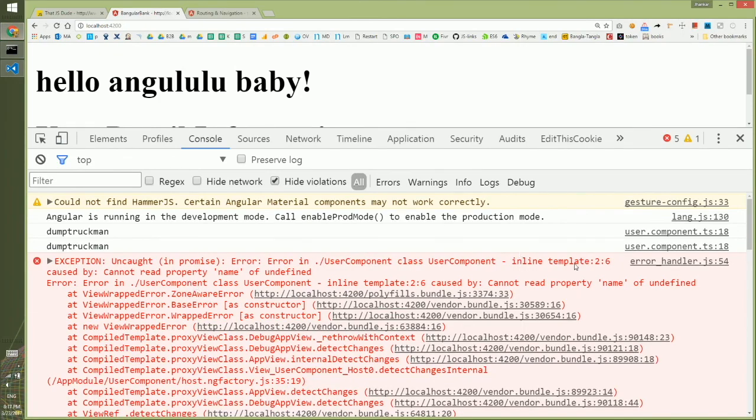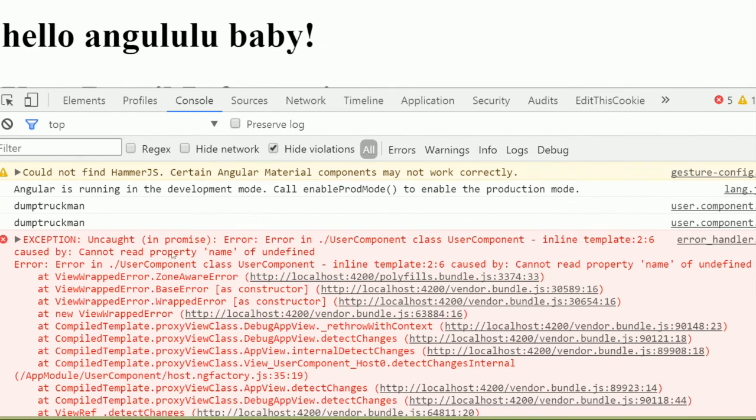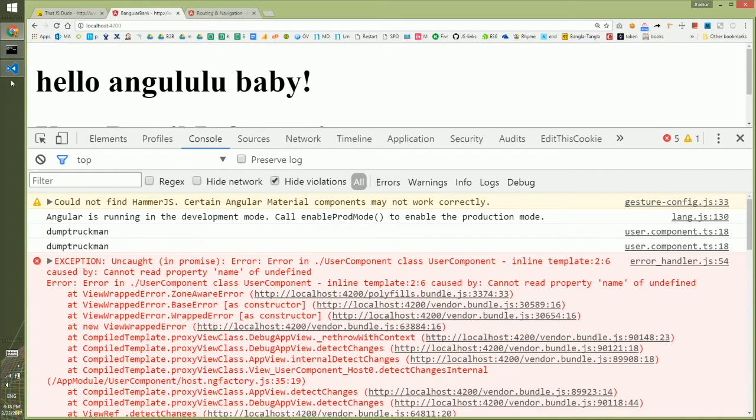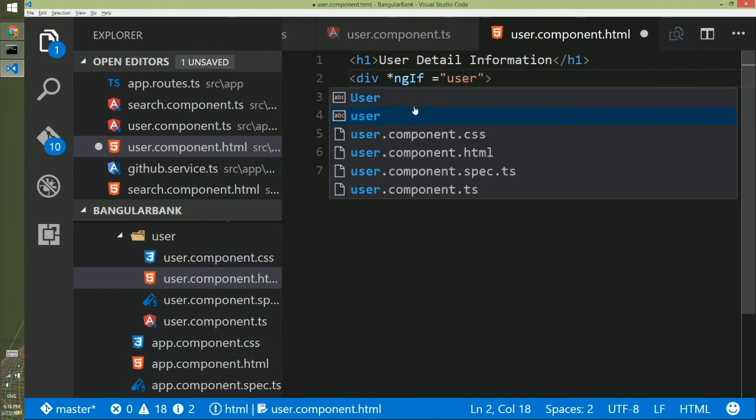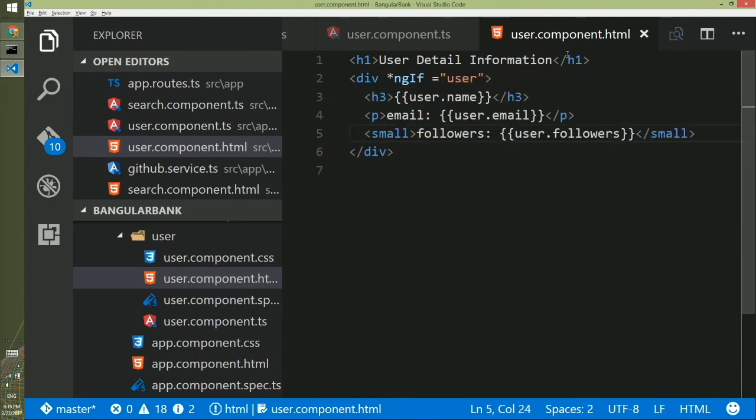And what does this error say? It says inline template error, and it says cannot read property name of undefined. The reason this is happening is that at the beginning, when you are loading the page, you don't have the user definition, because we set the value of user when we get the response back from the server. So to solve this problem, we will just type star ng if, and that's how we tell it, hey, just parse the below code when you have the value of user. We save this, and then we go to the browser.